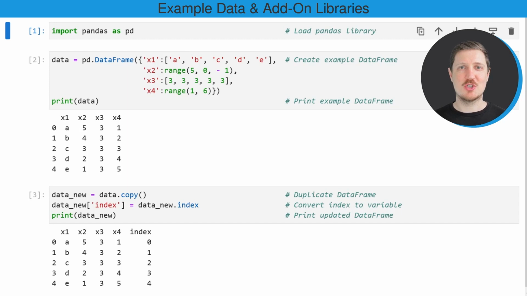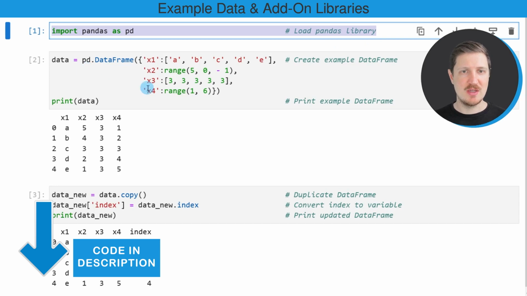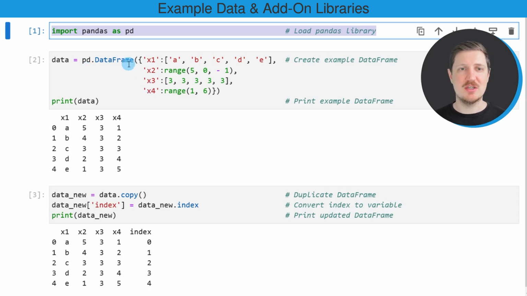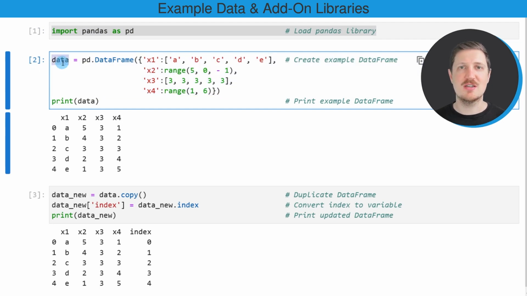In this video, I will show you an example, and for this example, we first need to import the pandas library, as you can see in the first line of code. And then we need to create an example data frame using the data frame constructor. So after running these lines of code, a new data frame called data is created, and we can print this data frame below the code box using the print function.